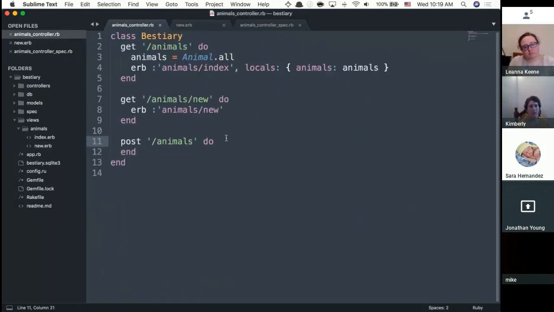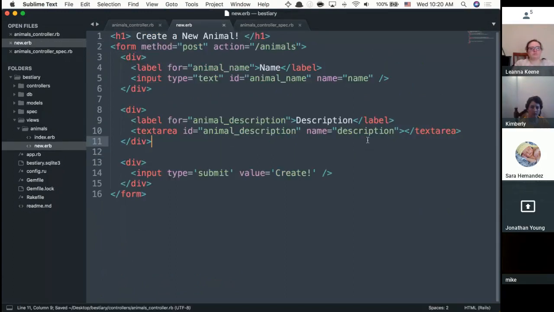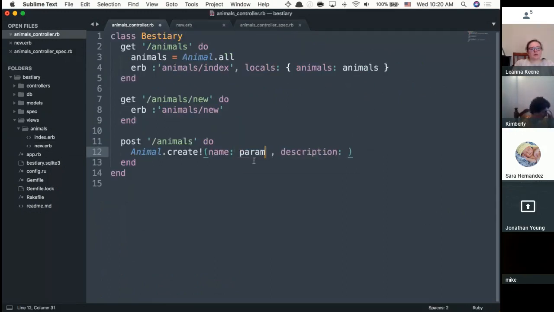How do I create an animal? How do I save something inside the database using active record? Create exclamation. I could just do a create. Yeah, let's just do animal.create with an exclamation and then key and value. Would be like name and description. So you're saying name something and then description something. Okay. How do I get to what I entered on the form? Params name and params description. Yep, params name and then params description.